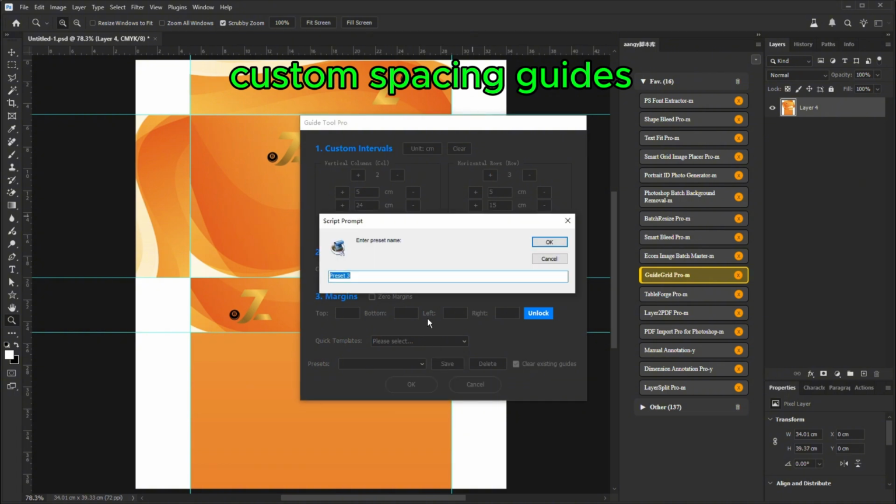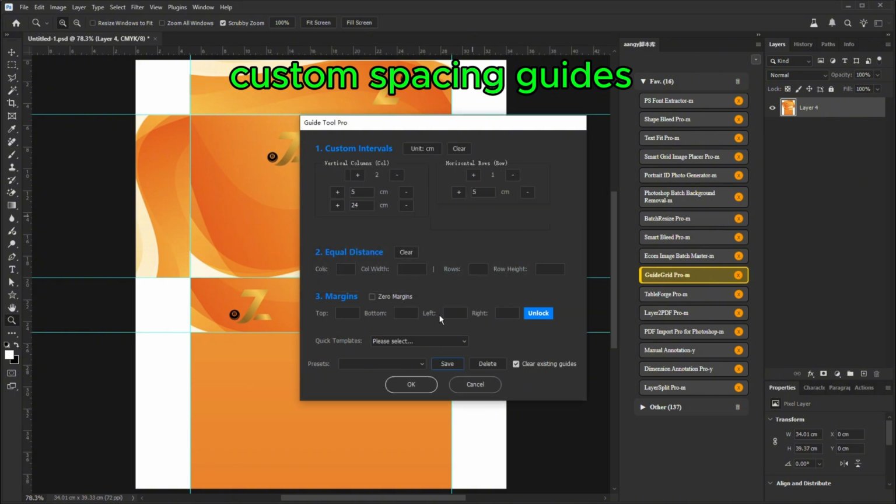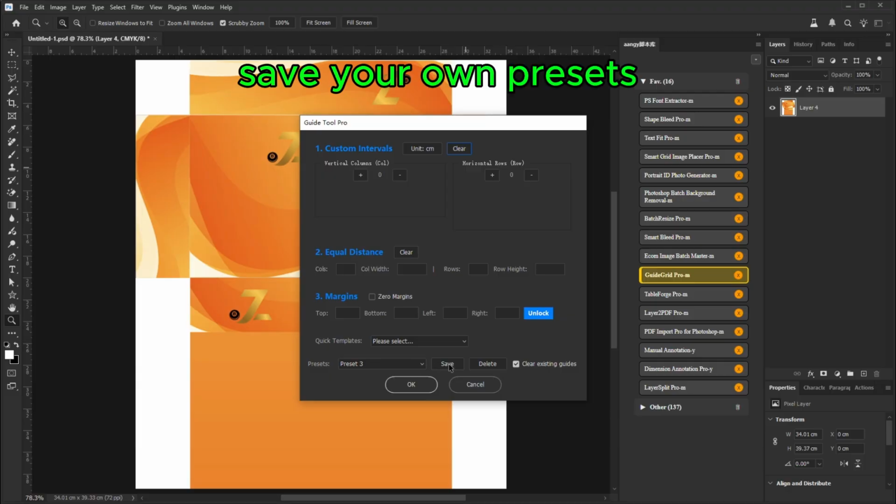Everything runs inside Photoshop, and the guides are generated instantly without breaking your workflow. If you deal with layouts, grids, or structured design systems, this script removes most of the repetitive setup work completely.